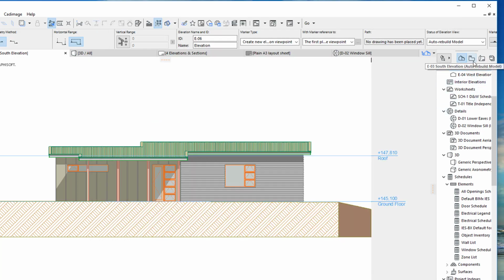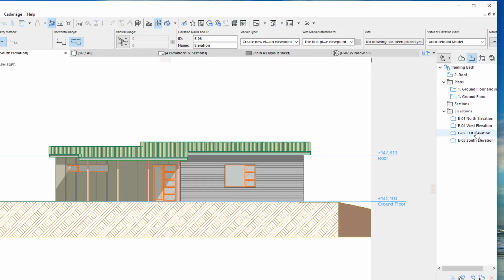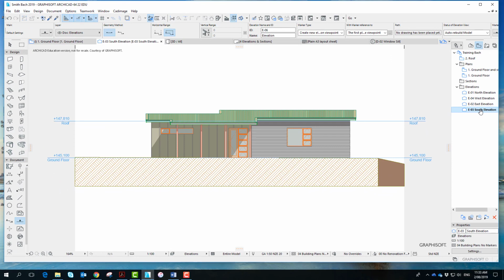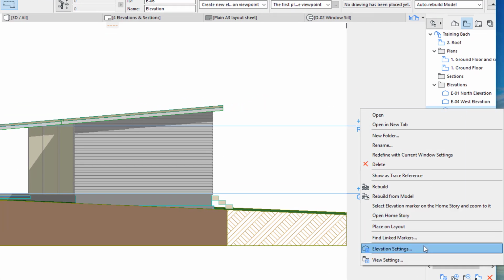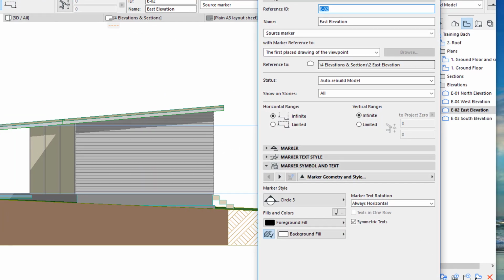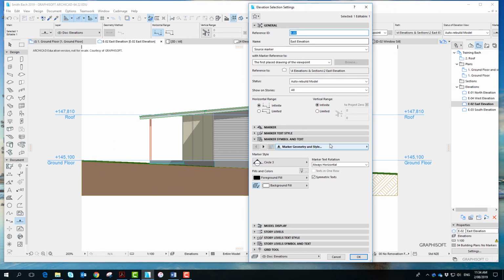So if I just look in the view map again, and maybe I'll try the south elevation, which is this one. I'll try the east, and you can see the fact that these elevations have shadows. And if you want to change these elevations, you can actually change them, and for presentation drawings you should leave them with colors and stuff, but you can right click on one of these and go to elevation settings, and it'll bring up this dialog box that we looked at before.